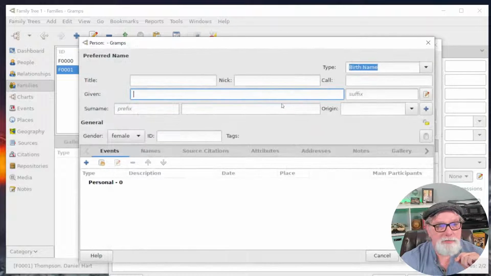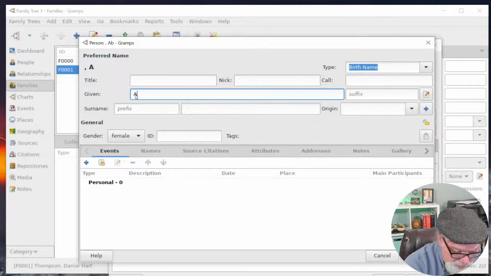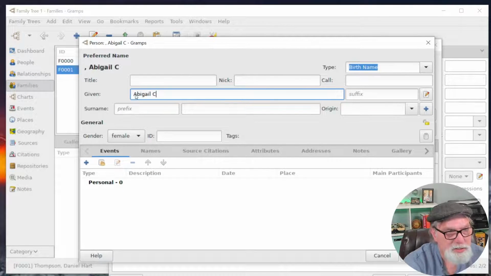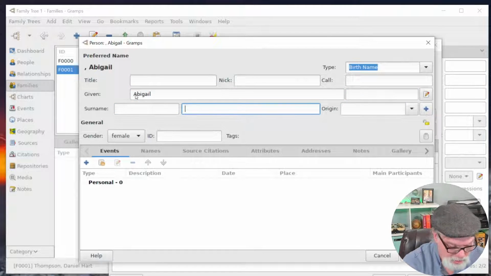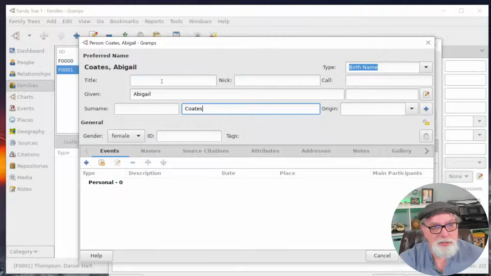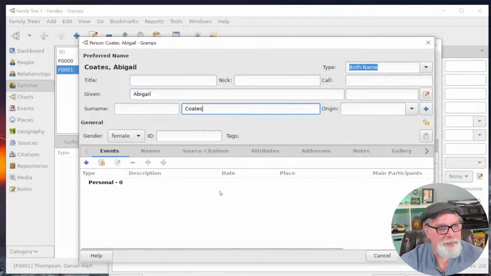Let me add the mother. And her name is Abigail C. I think Abigail B. I won't put the name there. And her name is Coates. And there were so many different ways to spell that. She's a female, so it defaulted. I can change it if it was a same-sex couple.